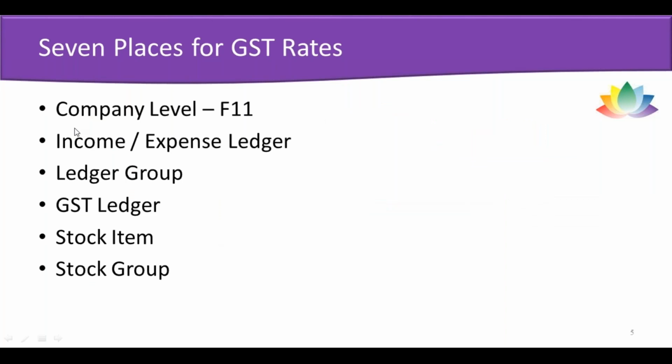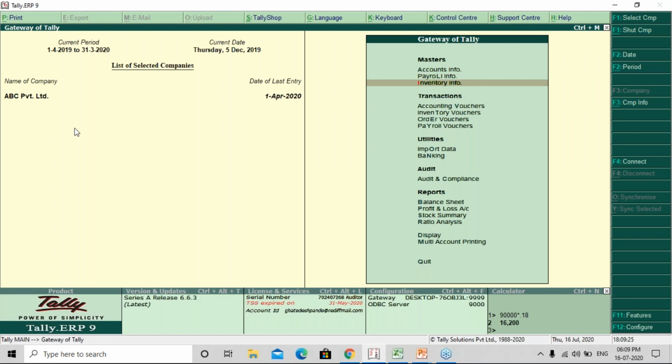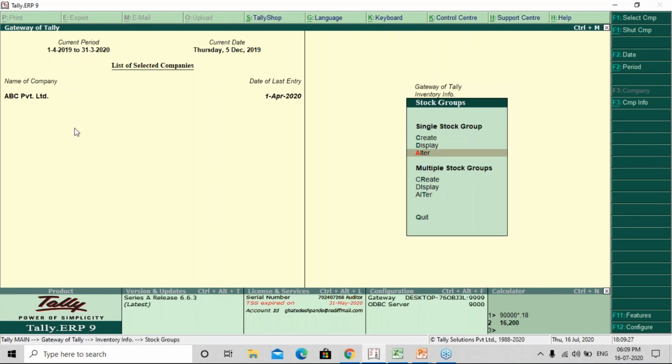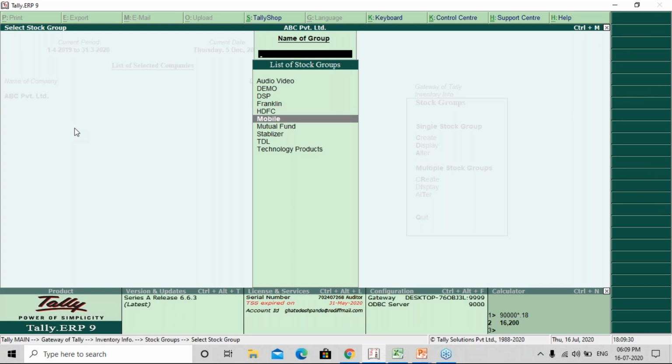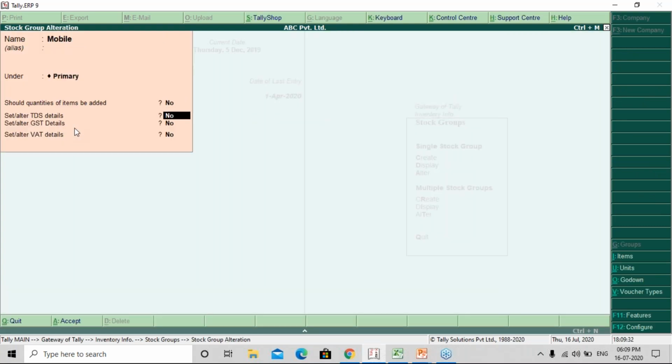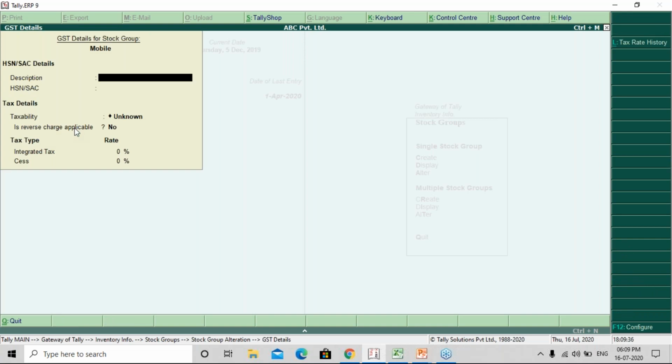Stock group is the sixth point where you can set GST rates. Once again, inventory info, then stock group, then alter, and these are the groups. For example, mobile is a group. We can set GST rate here also. What is the advantage of setting GST rate in stock group? Yesterday I told you, but once again I am telling you quickly. If you have 1000 stock items with same rate, similar rate, that is 18%, you need not set the GST details for all the 1000 stock items individually. It will take a lot of time. So instead of doing that, you can set rate for stock group. This rate will be applicable to all the stock items automatically.